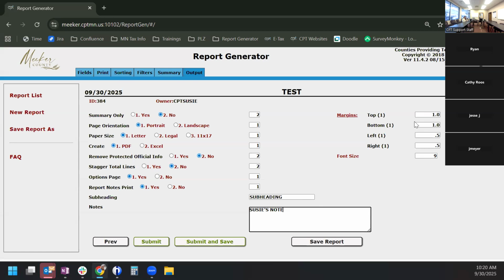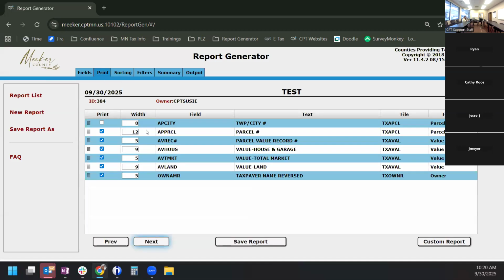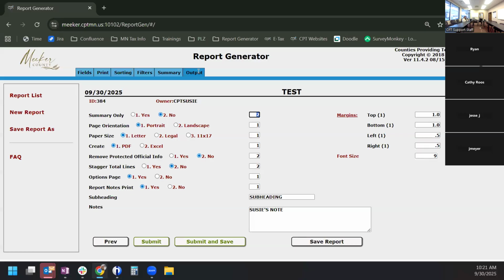You can also determine the margins. So if you're trying to fit a lot of information onto a page, you can change the bottom, top, left, right margin. You can make the font size smaller. You can go back to the print tab and make the widths narrower. All of those things help fit all the information on the page. So you have a lot of control about that.